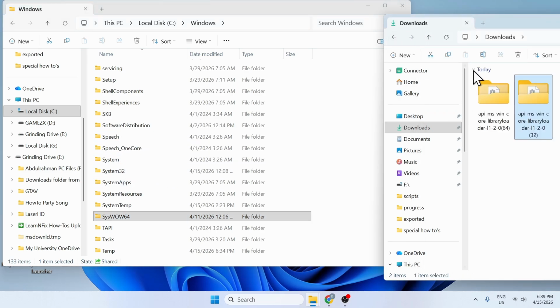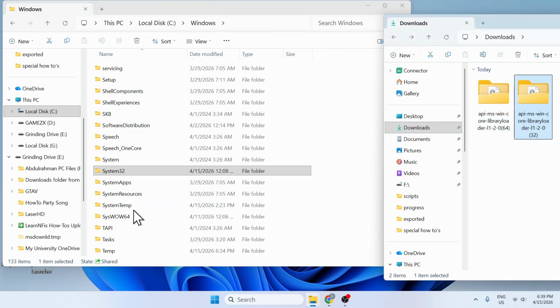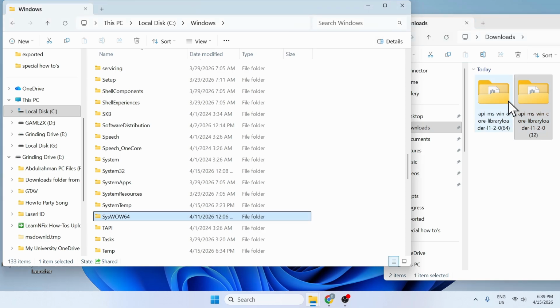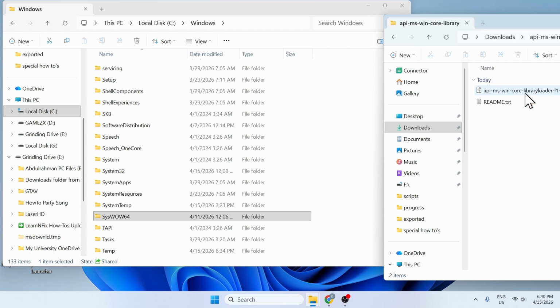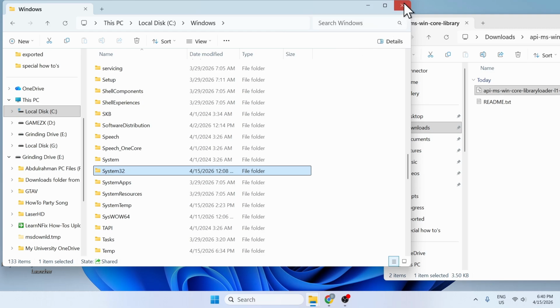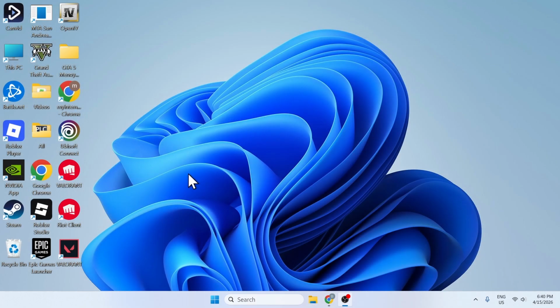Now if you're a 64-bit user, just do like what I did. Drag this the same way, 64-bit inside of System32, and then 32-bit inside of SysWOW64. If you're using a 32-bit computer, then all you have to do is drag the 32-bit one inside of System32, and that's it. And then you can close this down and restart your computer and see if the error is still there.